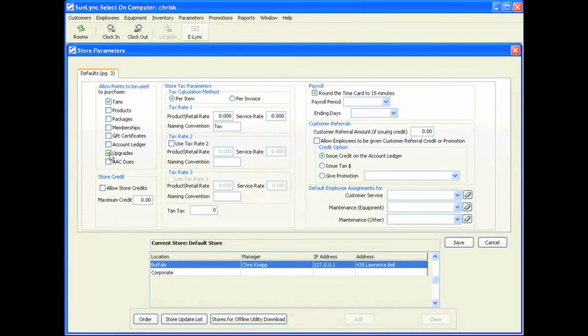I'm going to allow store credit. And I'm going to allow a maximum credit to be given of $50.